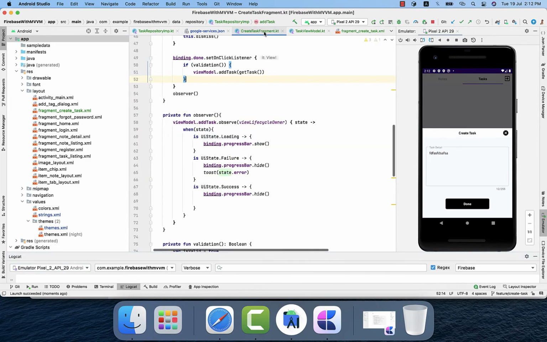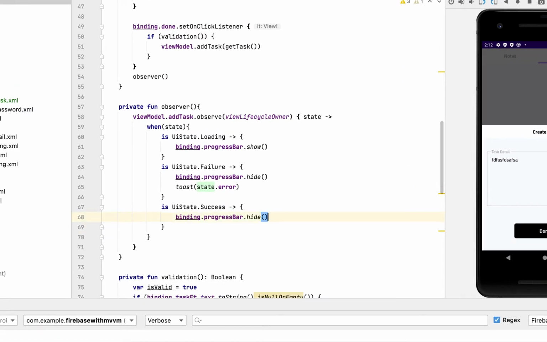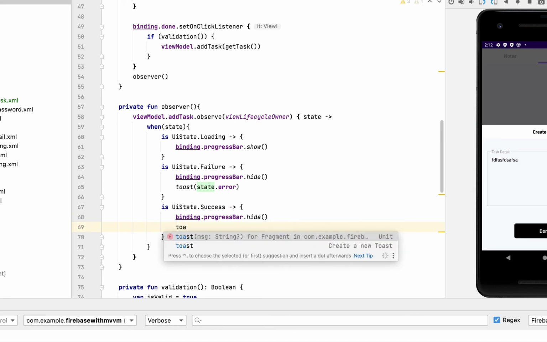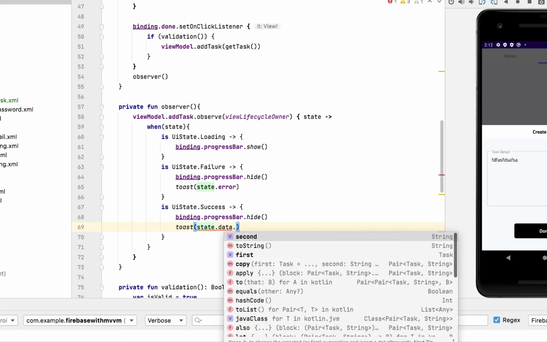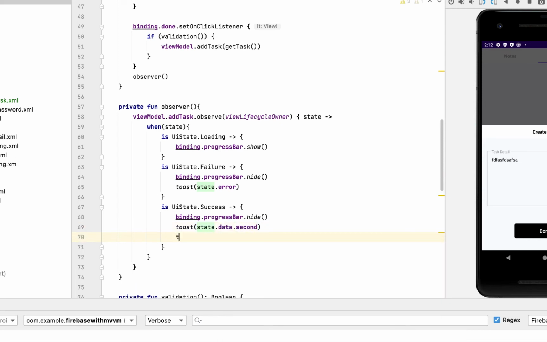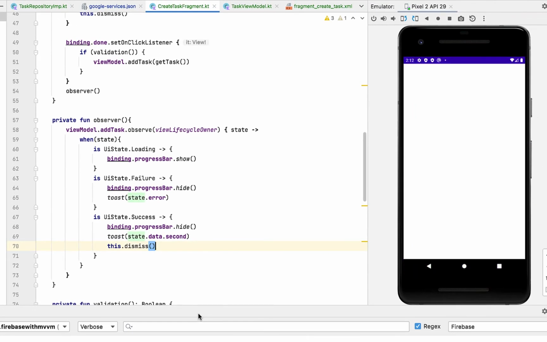In order to fix that, I went to the create task fragment. In the UI state success, only the progress bar is hiding, but this time I added a toast message, state.data. Remember the data is a pair object, so in the second we are just getting the message. Now I am also dismissing the bottom sheet dialog as well. Now let's run the application to see if it's working or not.